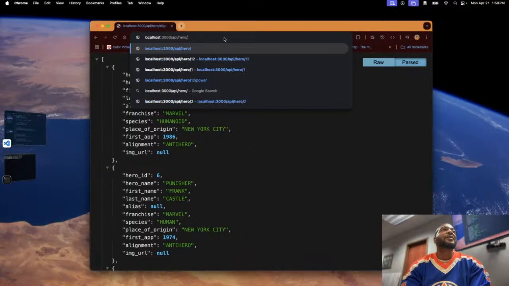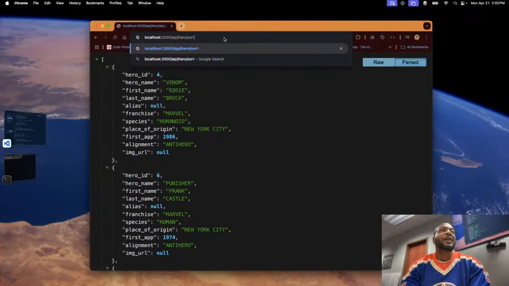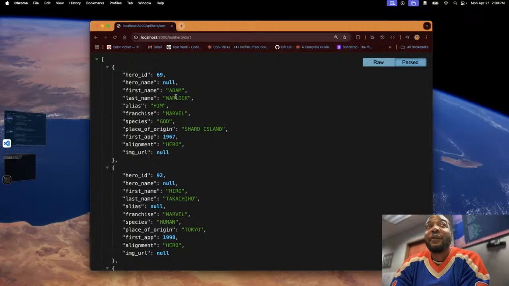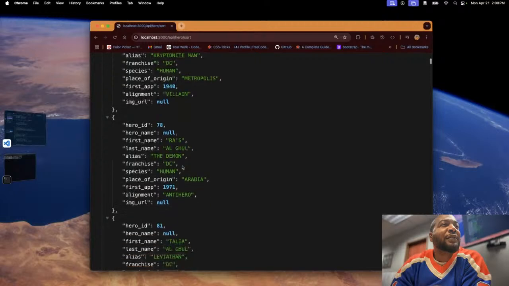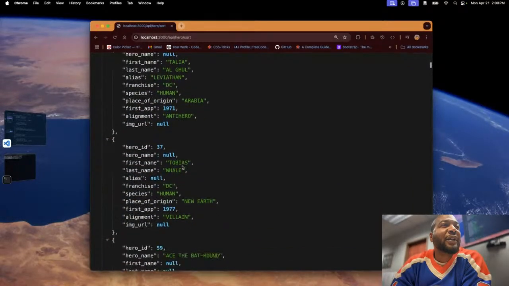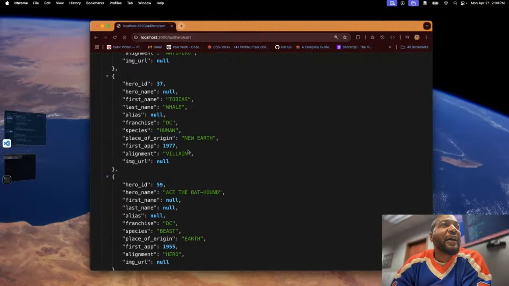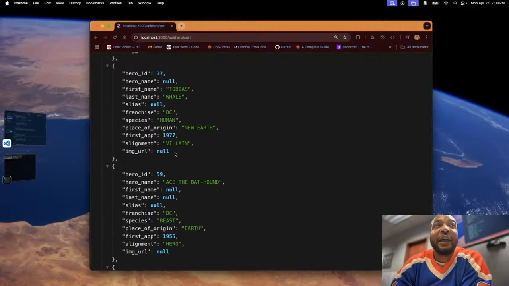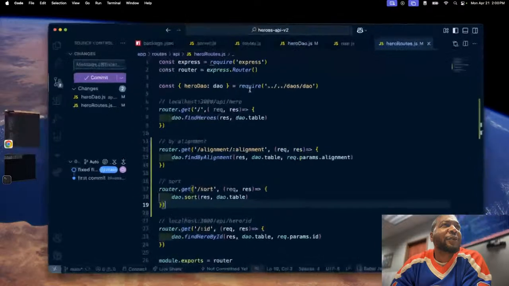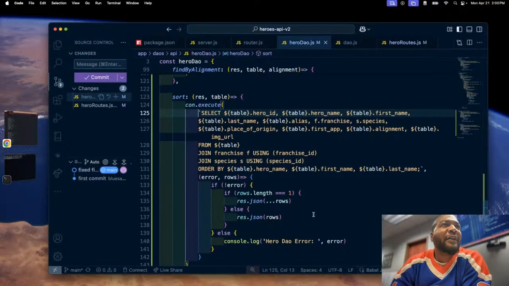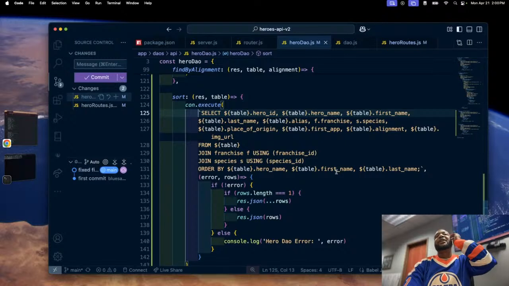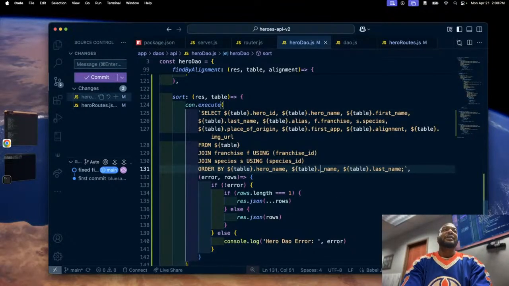So it's localhost 3000/API/hero/sort. And here we start off with Adam Warlock. Notice that he's first because, I think the way we sorted it, there's null. So all the ones that are null first, in other words, they don't have a hero name, and then we start with the hero name. So let's look at our sort. We sorted by first name then last name? Let's switch that around. Let's go by last name and then first name.